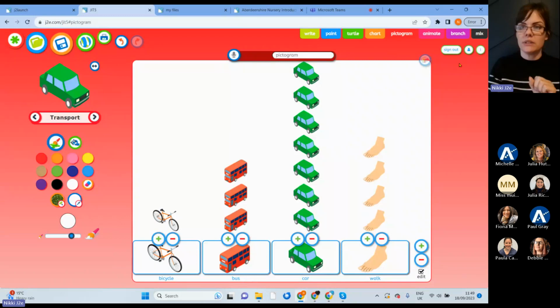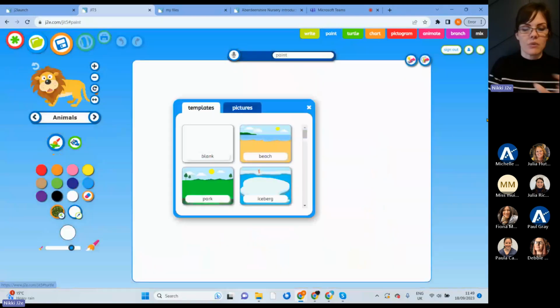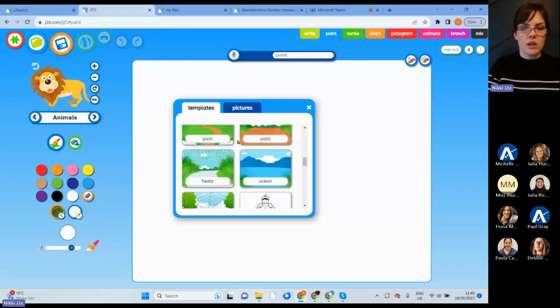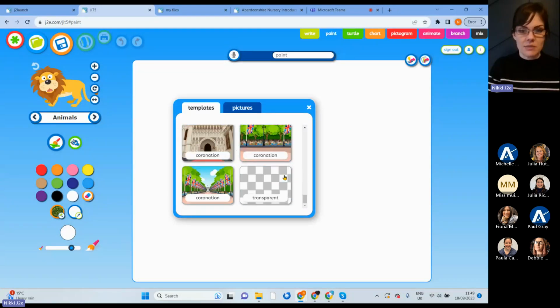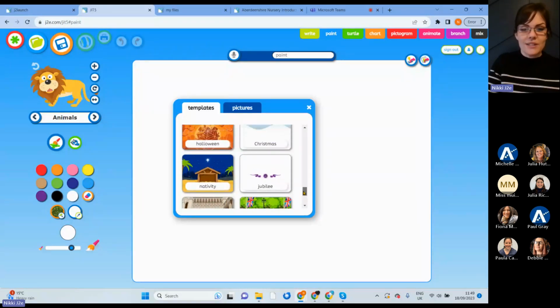So that is pictogram. I'm just going to go back to paint because it's one of my favourites. We've got lots and lots of different pictures for them to use. There are some clip art backgrounds. There's also some really nice colouring in activities. Transparent background. This mouse is ridiculously sensitive, so I'm just going to scroll through some of these.